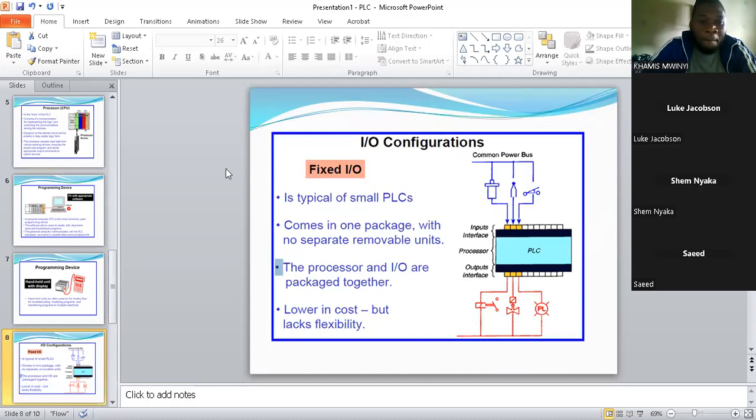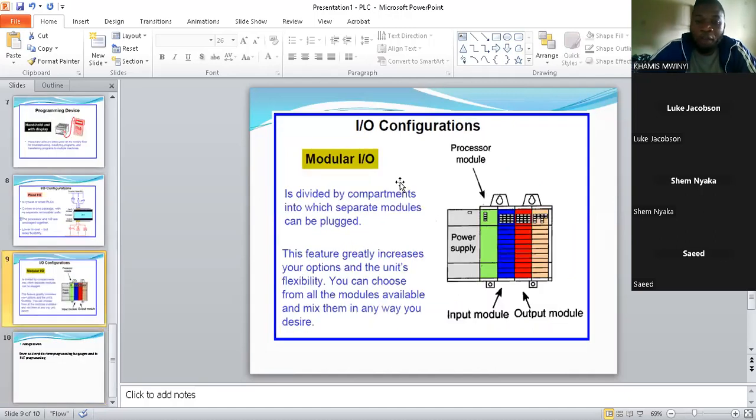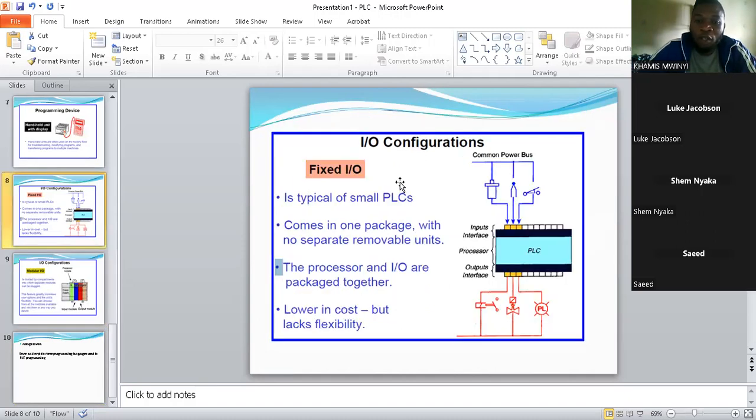So those are the parts of the PLC system. Now let's look at the configurations which can be done on a PLC system. Basically, we've got two main configurations, as you will see: the fixed input-output configuration and the modular input-output configuration. So what do these two configurations mean?